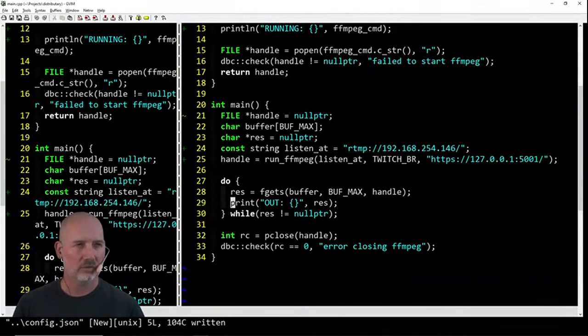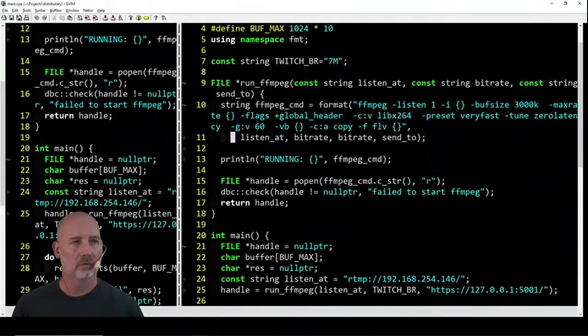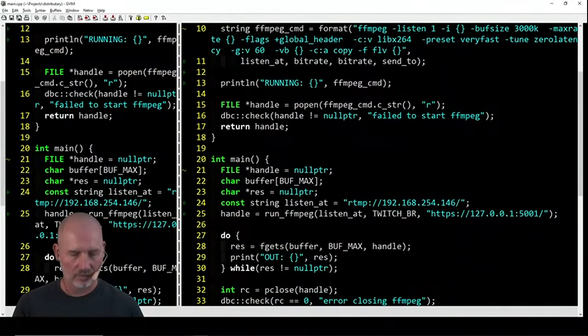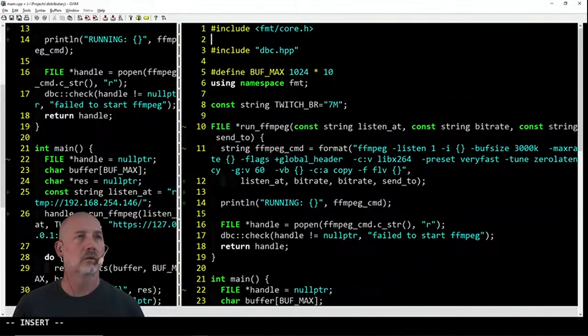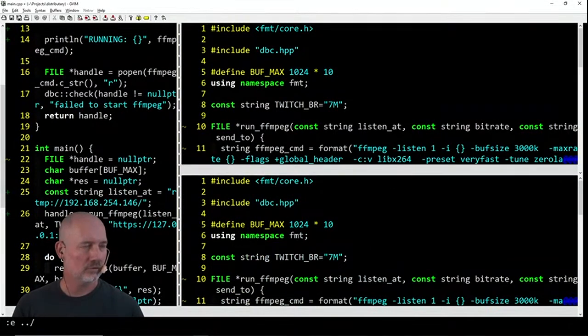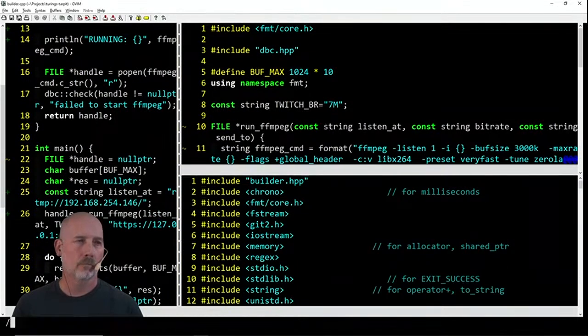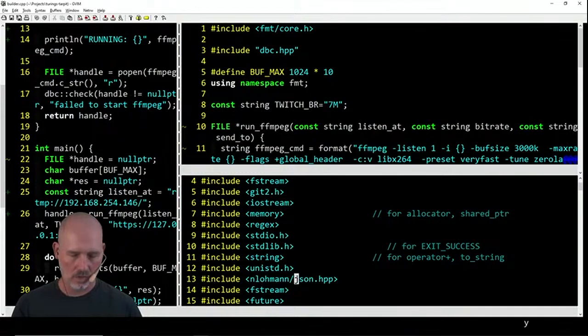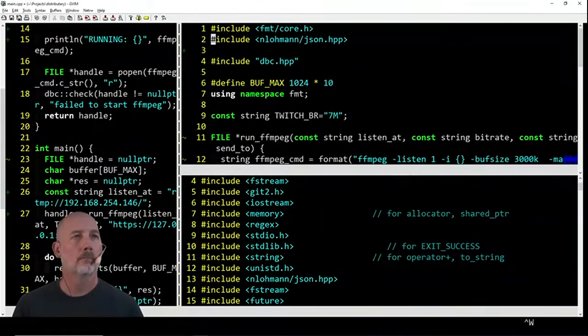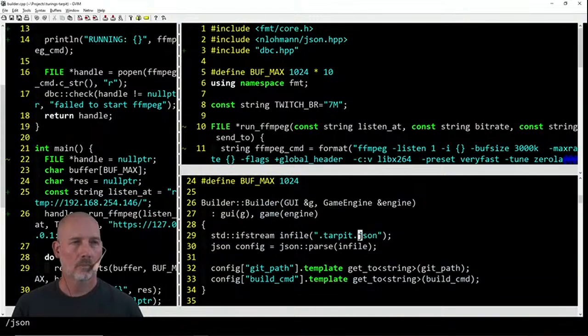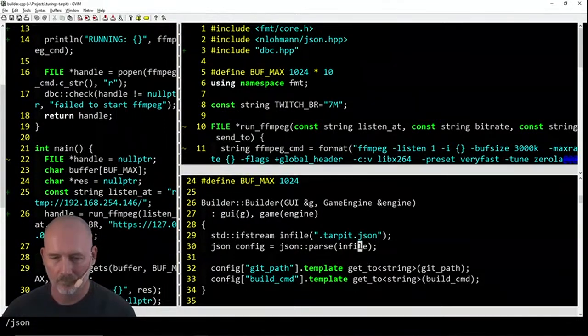Alright, so let me see. fgets buffer, pclose handle, listen at. And let me see. Yeah, okay, so then loading the JSON file. Let me go see how I was doing that in my other project. Maybe in Builder. Yeah, that's probably the best example. There we go.